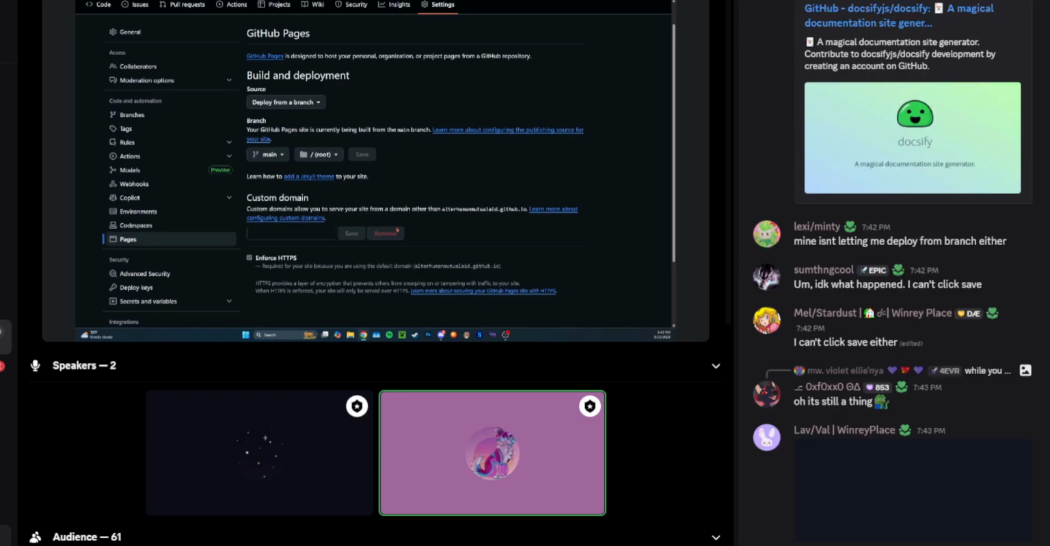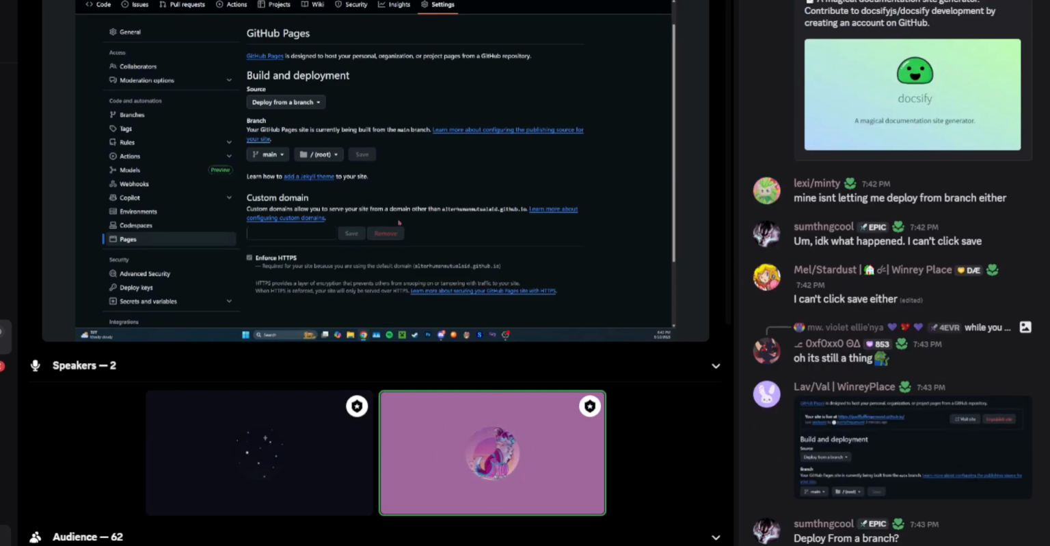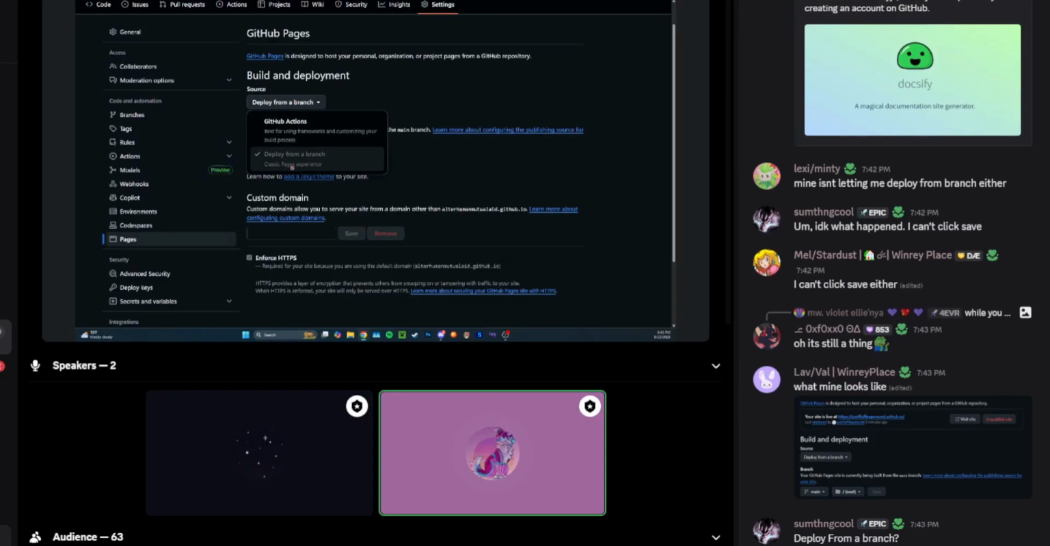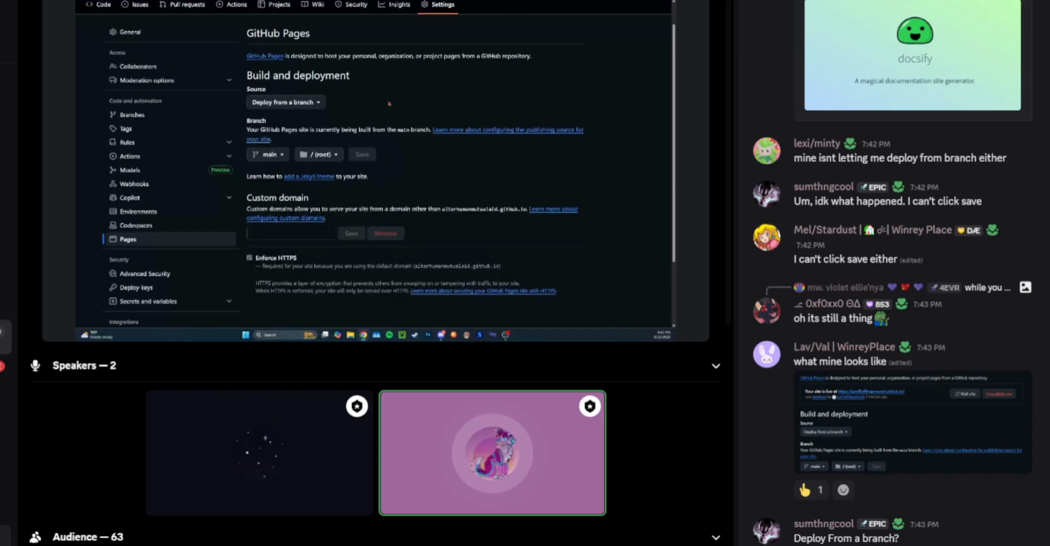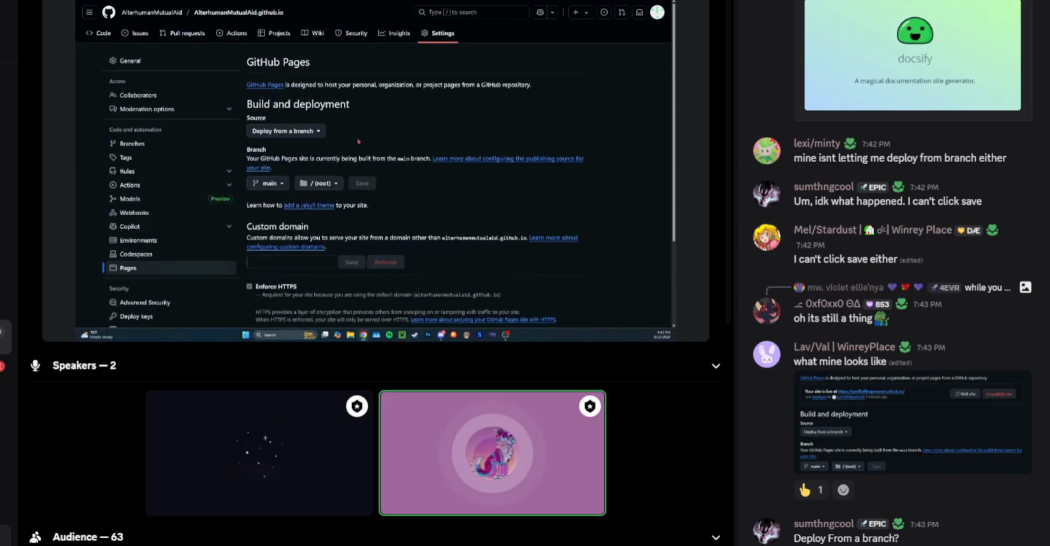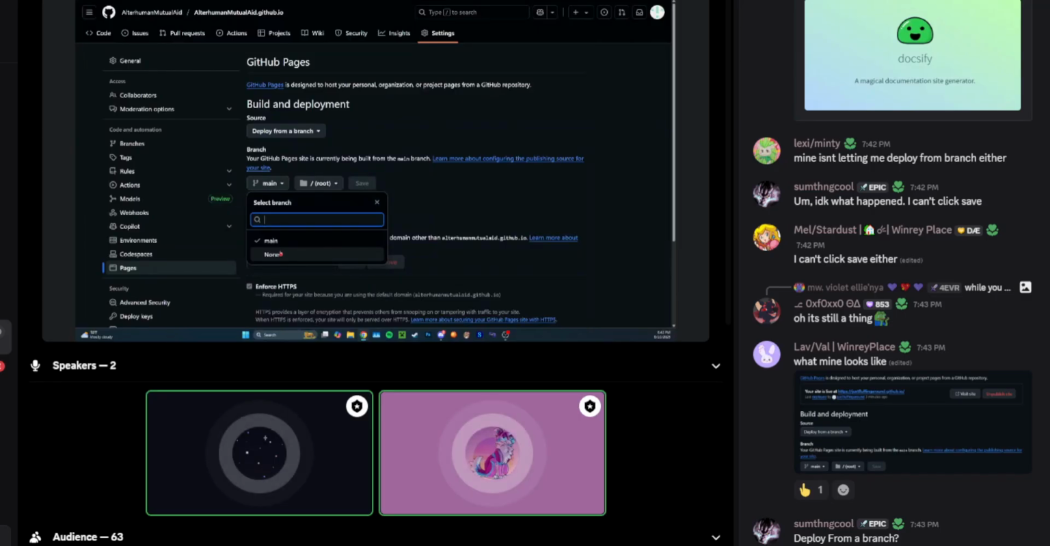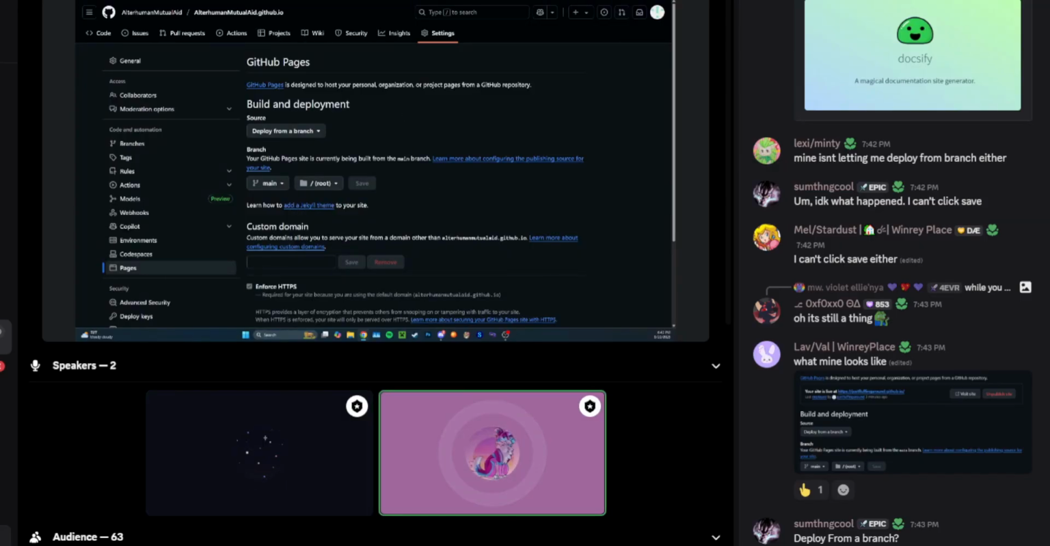A lot of times, if it doesn't say deploy from a branch, go under there and that needs to be selected. Go back and see where it says branch. If that's on none, that's not good. It has to say main. And this has to say root. If this is where you are, deploy from a branch, that is correct.